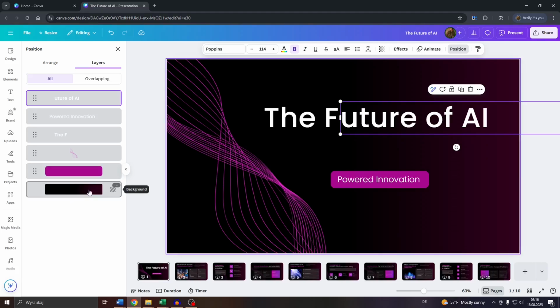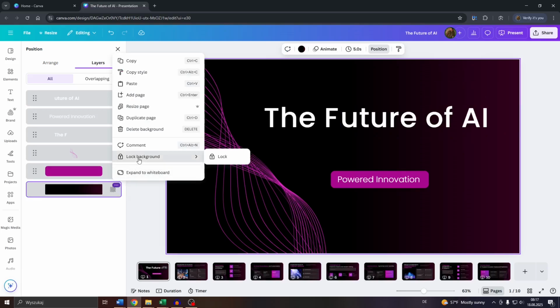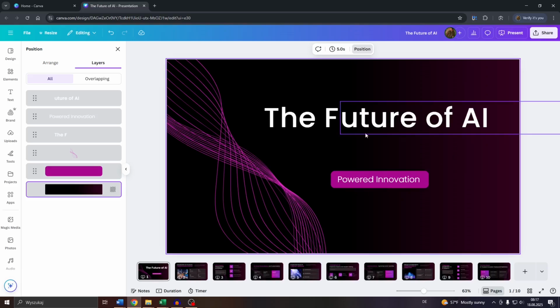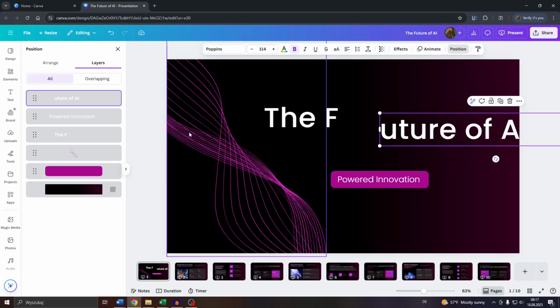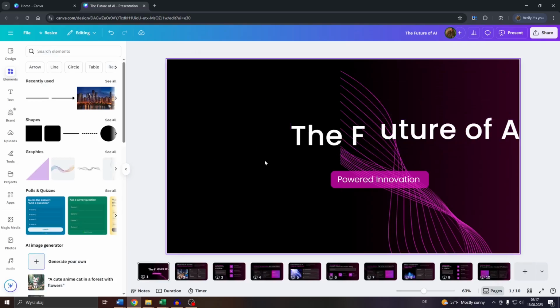As you can see, if you hover your mouse over it, you will see the background information here to the right. So select it, and after that click into these three dots here and hover your mouse over lock background and select lock. That is going to lock your image background. Now you can move these elements here freely around, and do all of that, as you can see, without selecting or moving the background image, because it has been locked.